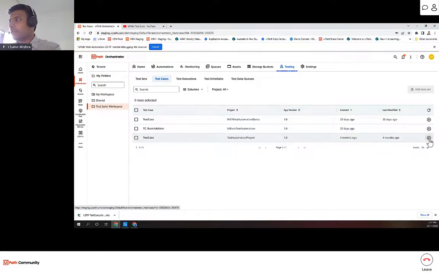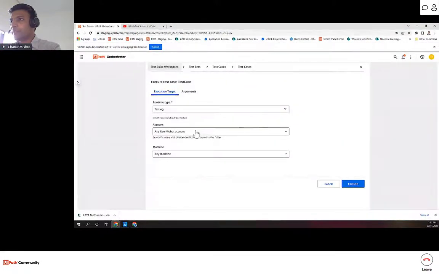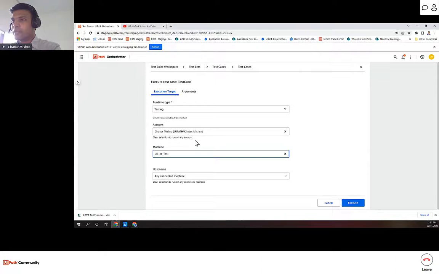So this is where you'll see the test cases. You could execute it from here. Once you have licensed test robots and accounts that have access to that particular robot, you can execute these test cases and you'll get an outcome or a result. Let me see if I can connect to that.